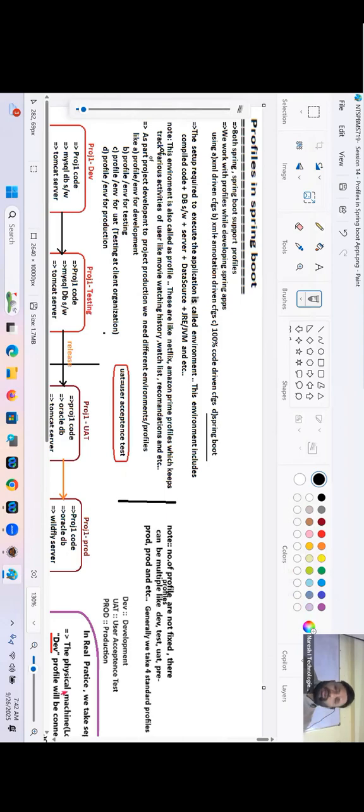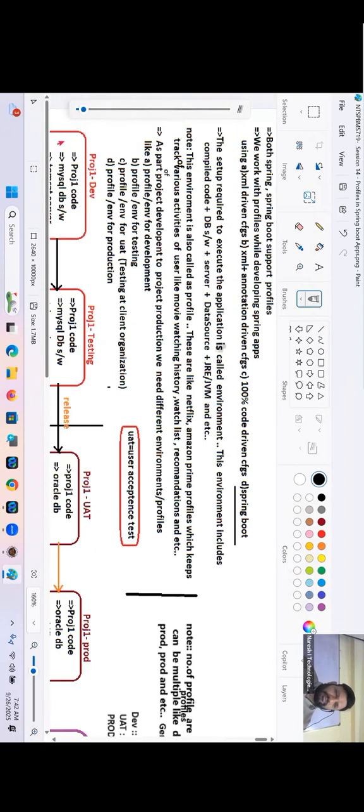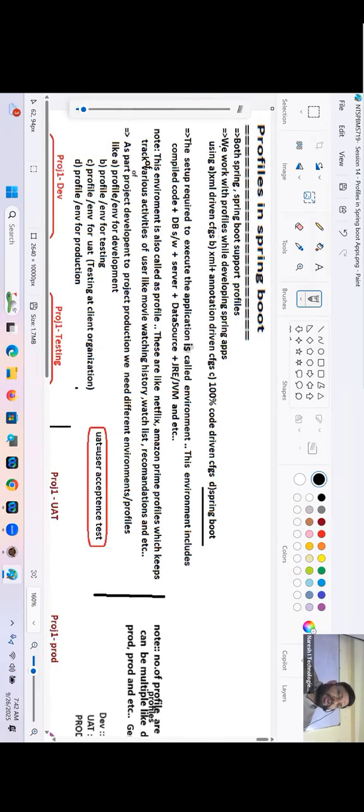Both Spring and Spring Boot support profiles. We work with profiles while developing Spring applications using XML driven configurations, XML plus annotation, 100% annotation, and Spring Boot. We are going to just learn it in Spring Boot.